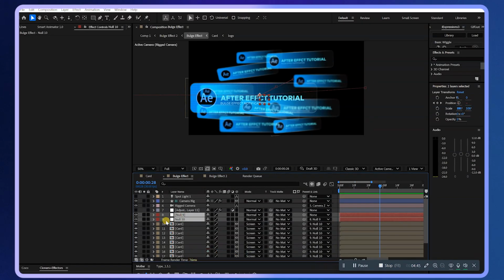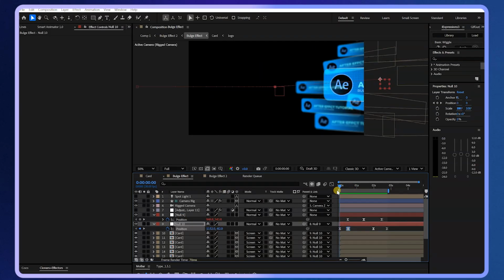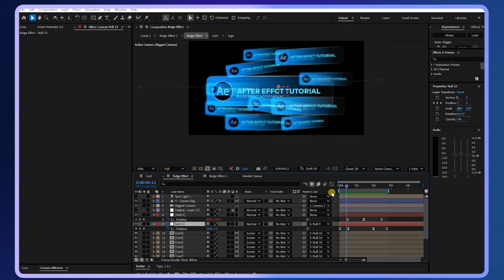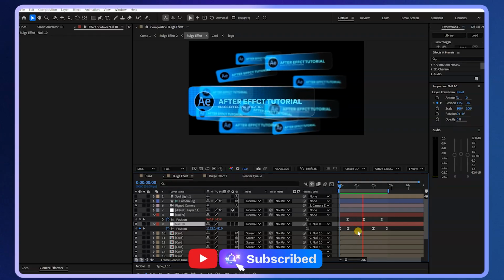So if I click U on my keyboard, you see all the keyframes that I added to each of the null objects. So for the first null object, what I did was simple, just move this to the right and something like that. Then I added this animation to it.